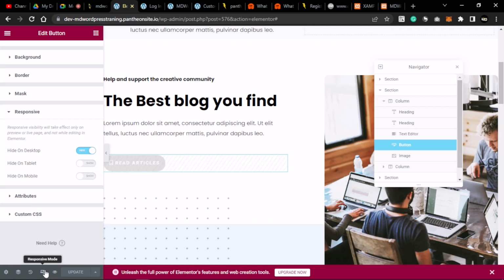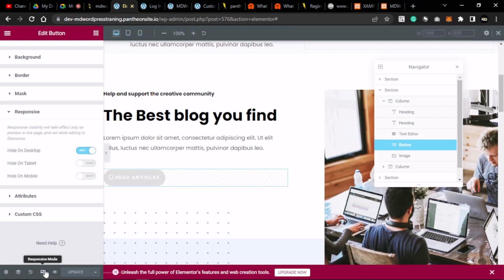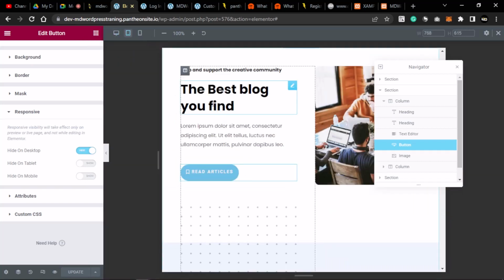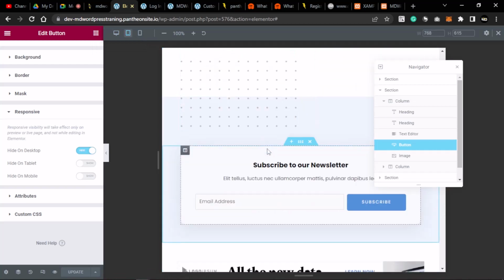There's this responsive mode icon here. If you click it, it will bring out this top bar. Now this blue icon indicates the current layout that is showing. This icon signifies that it is showing the desktop layout. I can show the tablet layout this way. So this is how it will appear on the tablet.